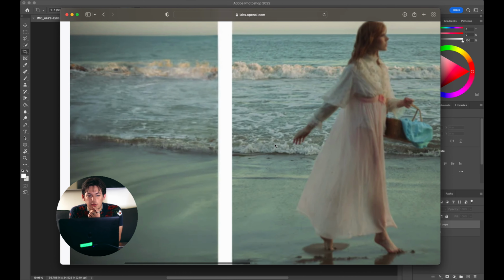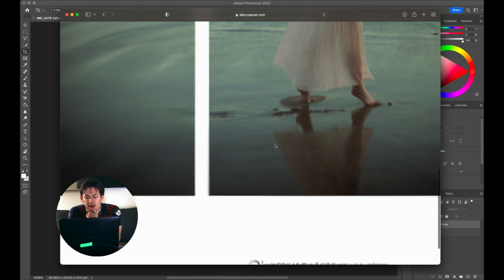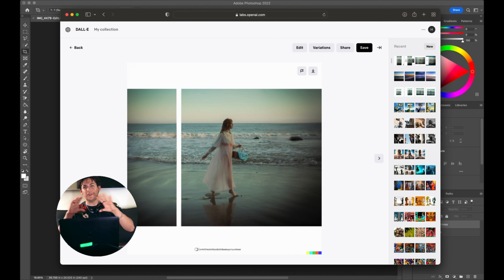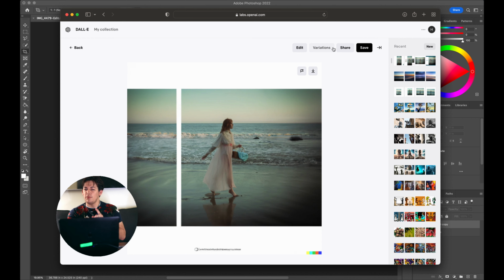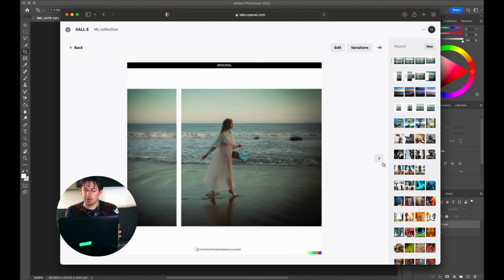I think the quality is not as good as obviously the camera, but that line, I really like what it did with that. It made it horizontal. It's not square, it's not vertical like the others. I want to create some variations of this one. All right, so it's done with the variations. This is how we started.